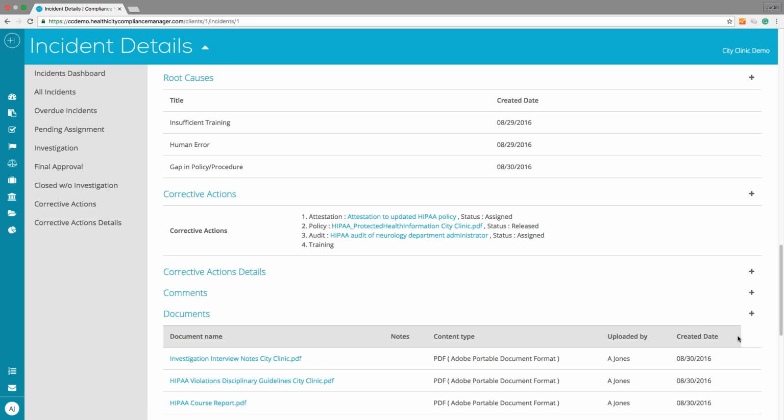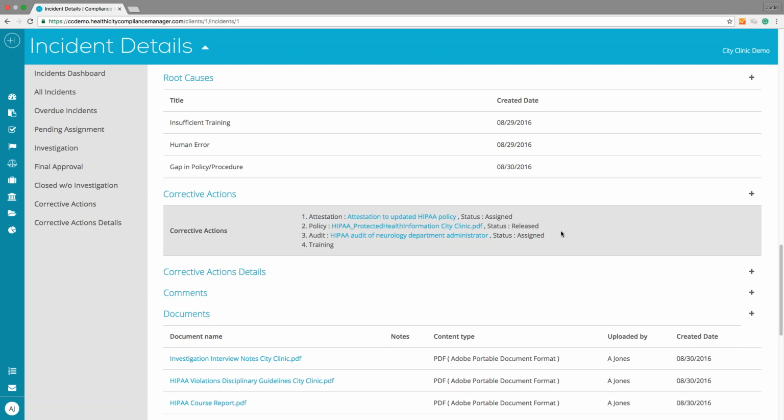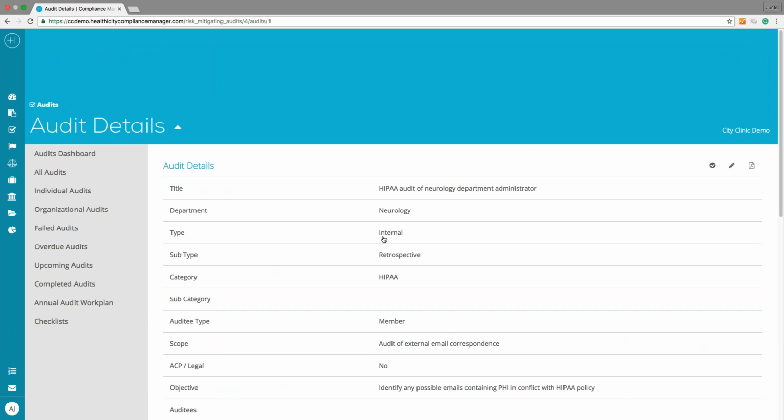So let's say it's an issue that you've had some history on, and let's say in this scenario, the department administrator who made this mistake and emailed out this PHI, let's say this is their 2nd or 3rd instance of doing something like this. Well, we're getting to the point now where we want to make sure that that behavior is corrected. So we've set up an audit that Compliance Manager will help remind you of when to do the audit.